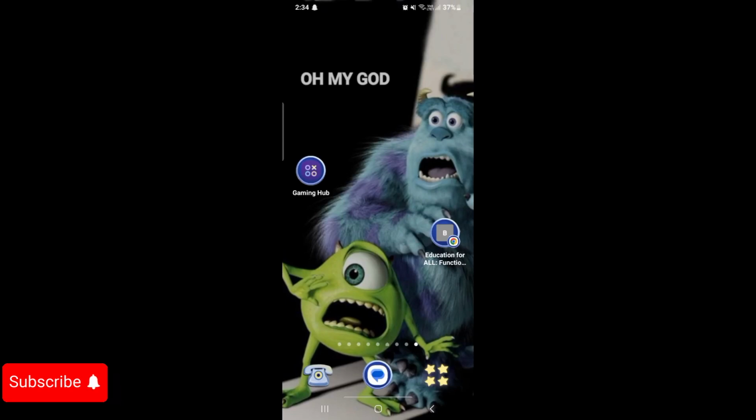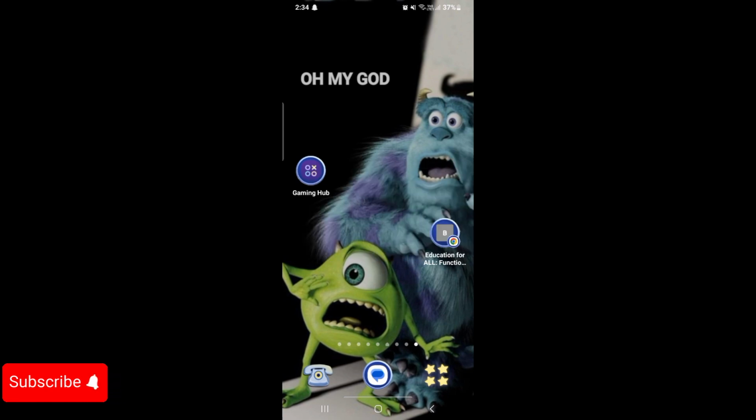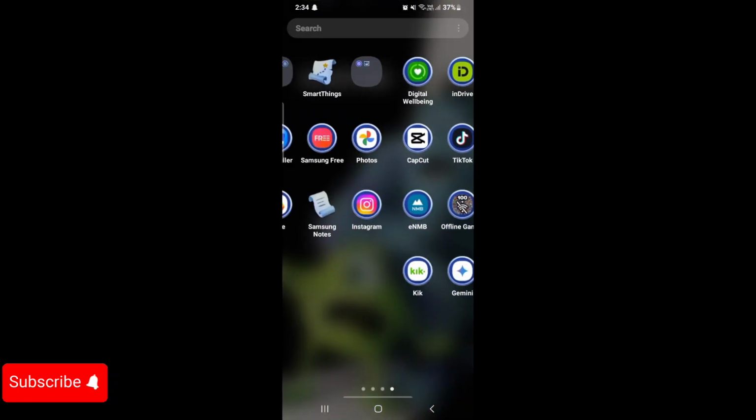In today's video, I'm going to show you how to change the view time for your snaps on Snapchat. If you ever wanted to adjust how long your friends can see your snap before they disappear, this guide is for you. Let's jump right into the video.